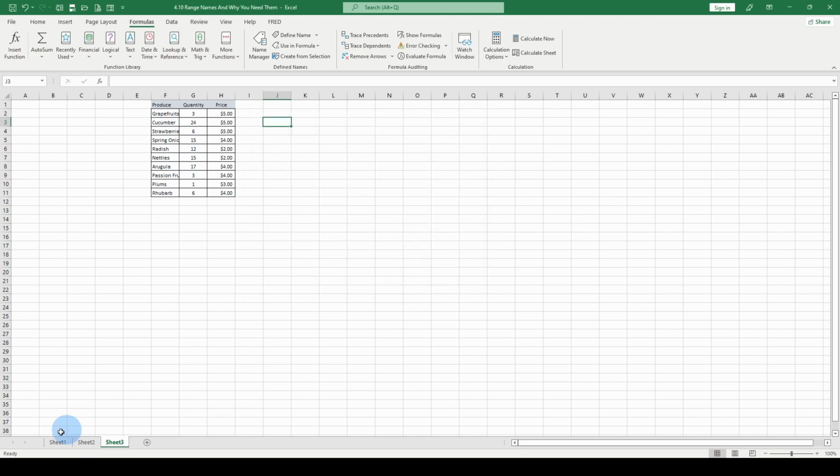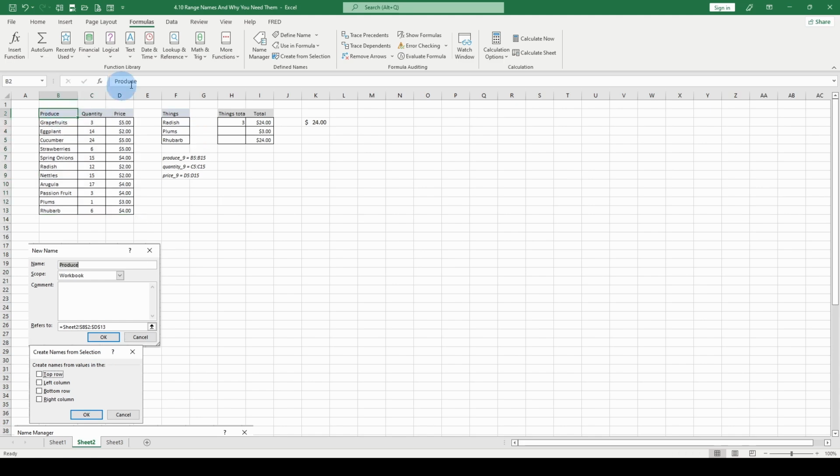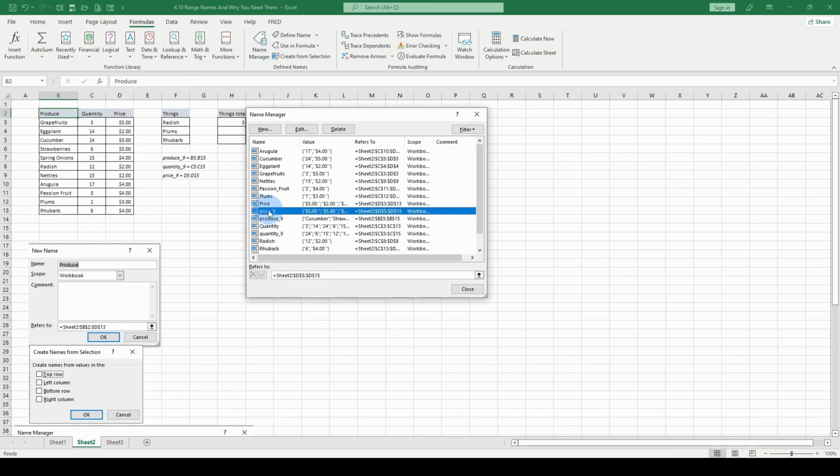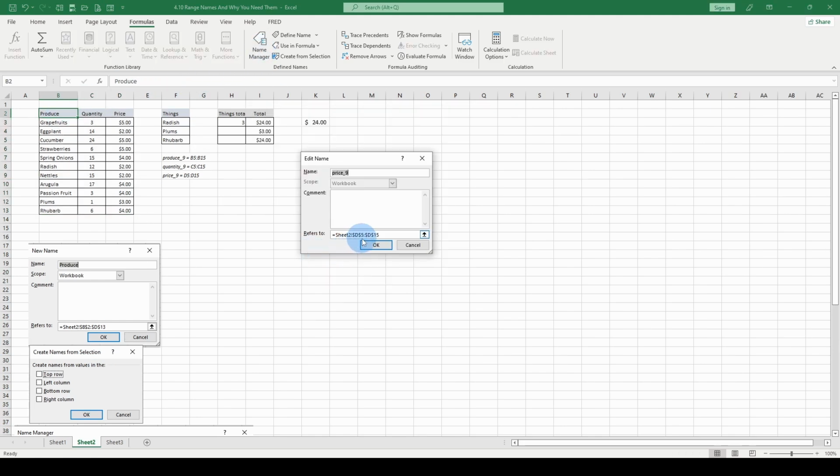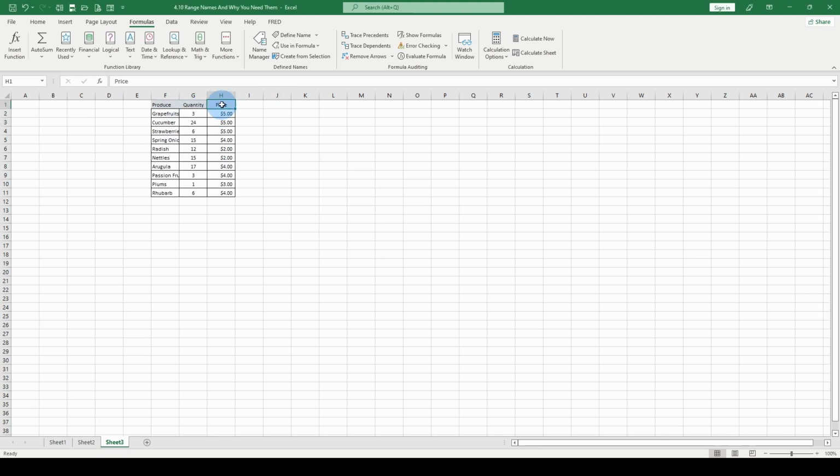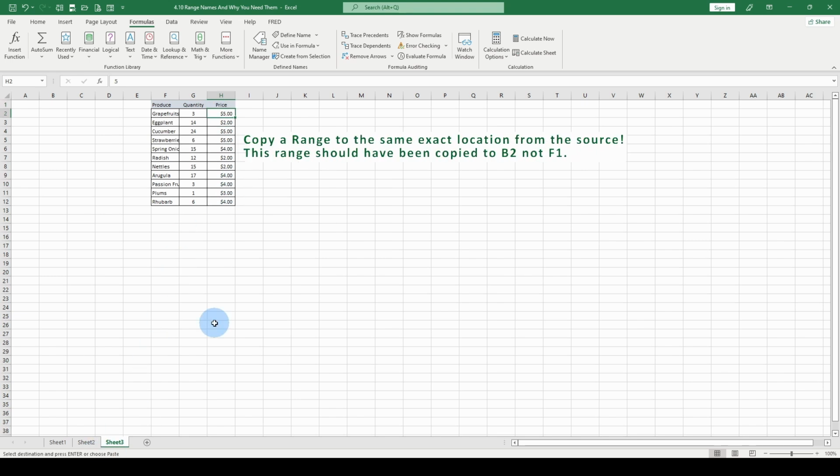Close this, go back to sheet 2, go back to name manager, hit price 9, and sheet D5 to D15 is price 9. Go back to sheet, and you can see price now is over in H. Now, when you copy a range over, the range names don't follow. So you'll have to reset your name ranges according to your new sheet.